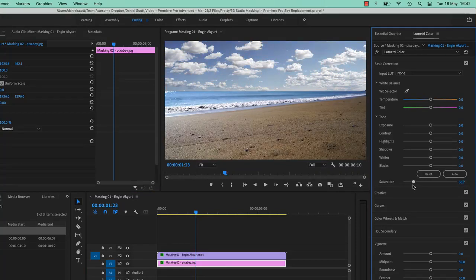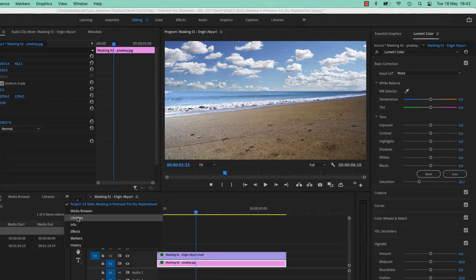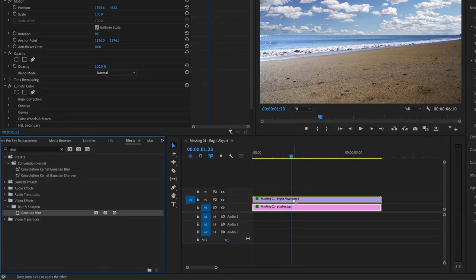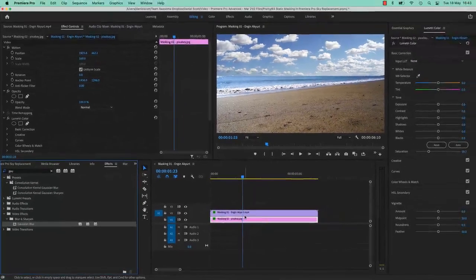How far? There we go, seems nice. Okay, let's blur it a little bit as well. So in my effects, we're going to use Gaussian blur. I can't spell Gaussian, G-A-U, crazy word. Okay, I'm going to put that on the clouds.